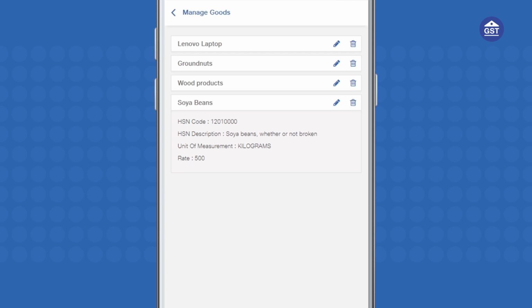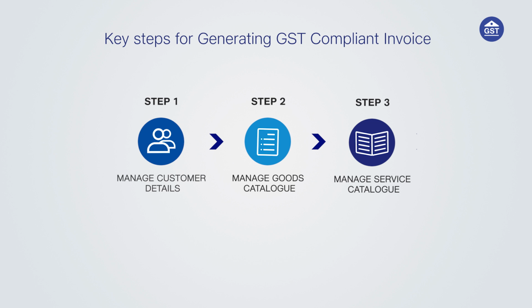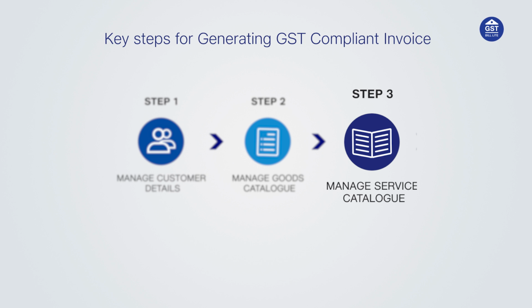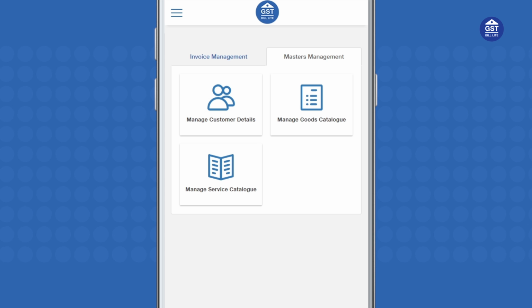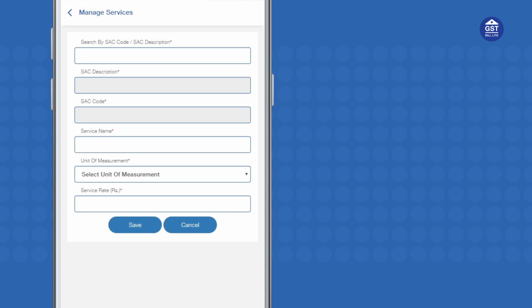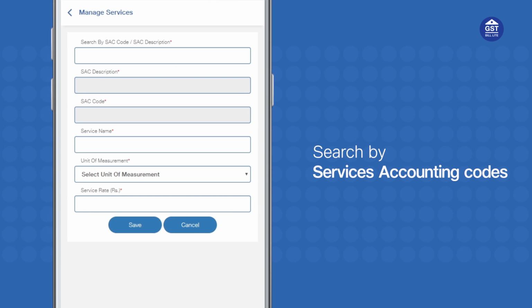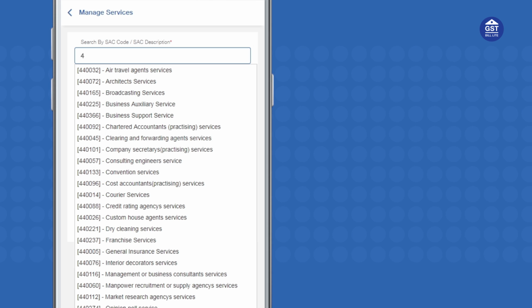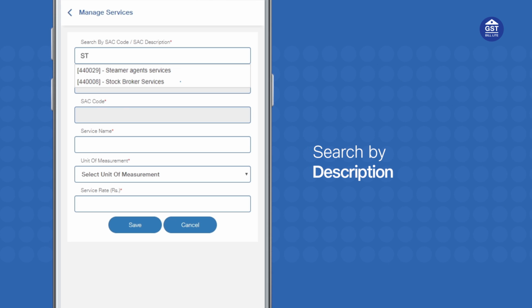After adding goods in the Goods catalog, let's view the Manage Service Catalog process. Tap on Manage Service Catalog to add services in the Service Master. Now, to create a Service Master, you can either search a service by SAC code or directly by its description.